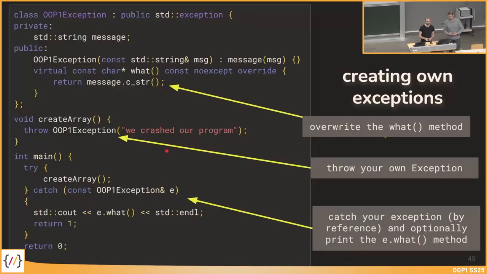So for example, if you have this main function and this calls this create array, this immediately throws your own exception with "we crashed our program" as our error message. And then we catch it here. So we catch OOP1 exception by reference because we don't want to have a copy. This is just the variable name of our exception.